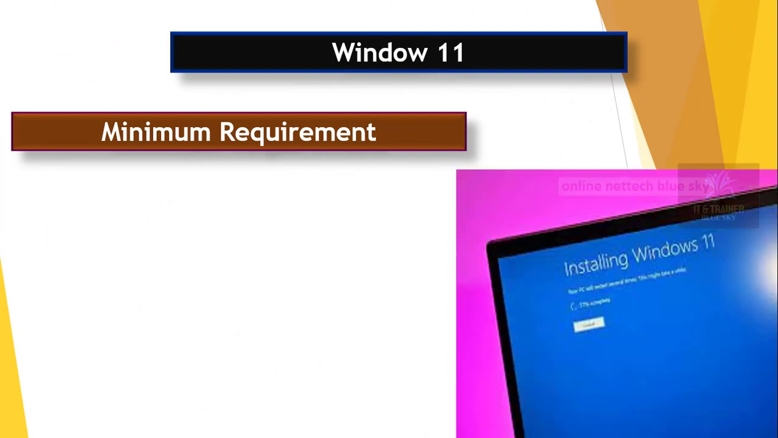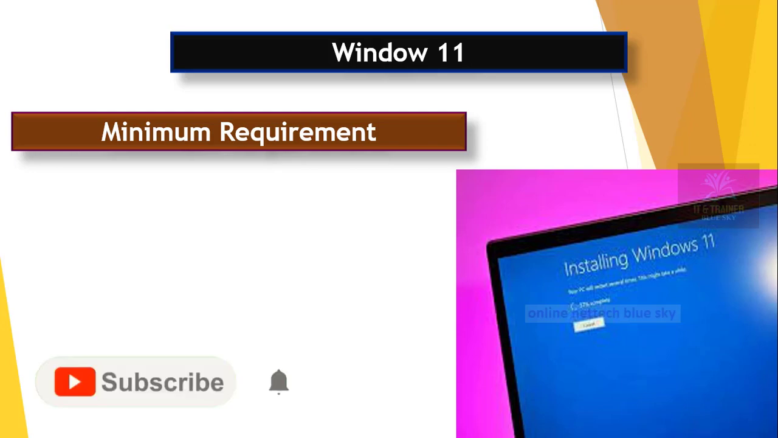Before you start installing Windows 11, the minimum requirements for your desktop and laptop are very important, especially the hardware-related ones. Without them you cannot install Windows 11. So you can install Windows 11 on your desktop and laptop.